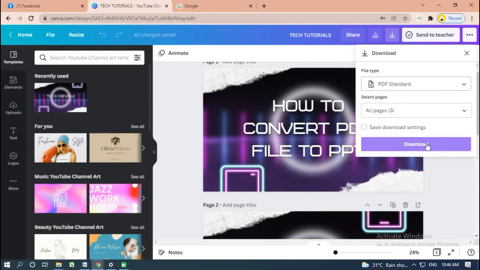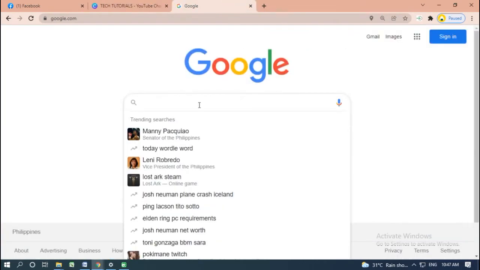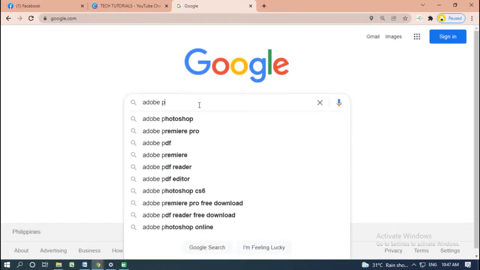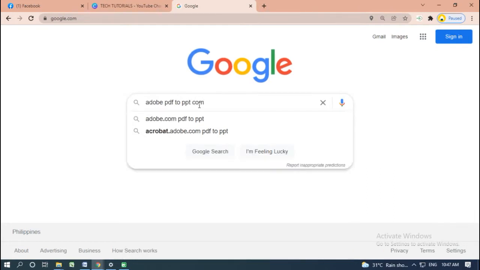So, just download this as PDF. I have already downloaded this file, so no need for me to download it again. To start converting your PDF file to PowerPoint, just search Adobe PDF to PPT converter on your browser.